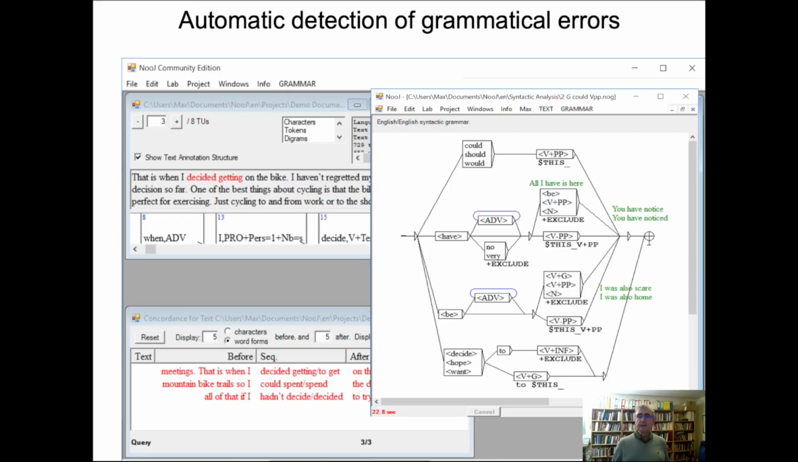Another graph here, for example, these are mistakes. If you apply this grammar to a text, it will recognize things such as could or should or would followed by a verb in the past participle. But this is a mistake in English. The past participle is incorrect. It should be infinitive. So it will produce the infinitive form of this word.